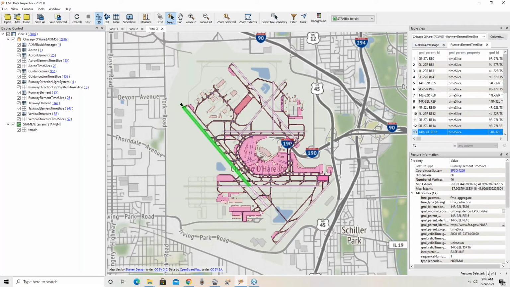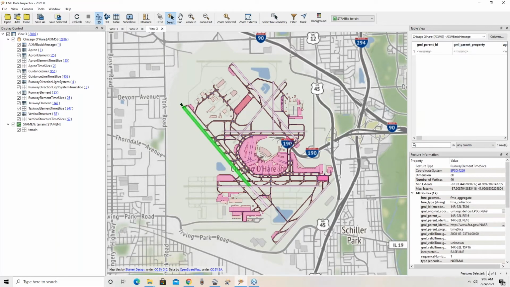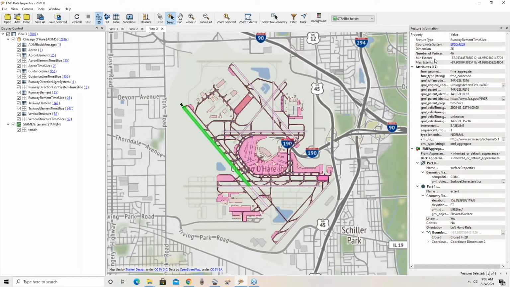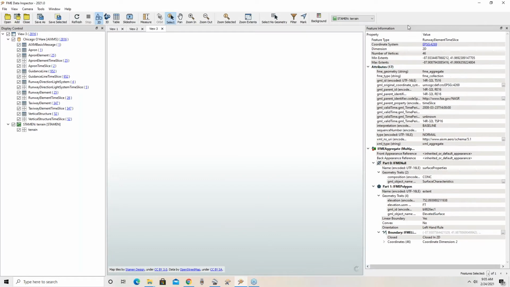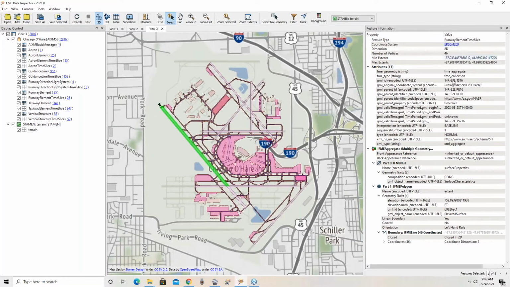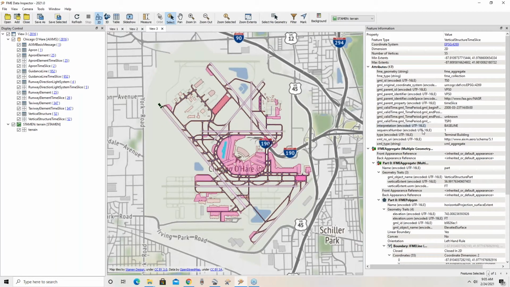I can click on a specific runway. The point here is that FME doesn't just give you the geometry, but also the rich data model underneath, which shows the elevated surface and the various surface properties, in this case concrete. And the various vertical structures, we'll look at those in a minute. So that's the actual source AIXM 5 file for Chicago.